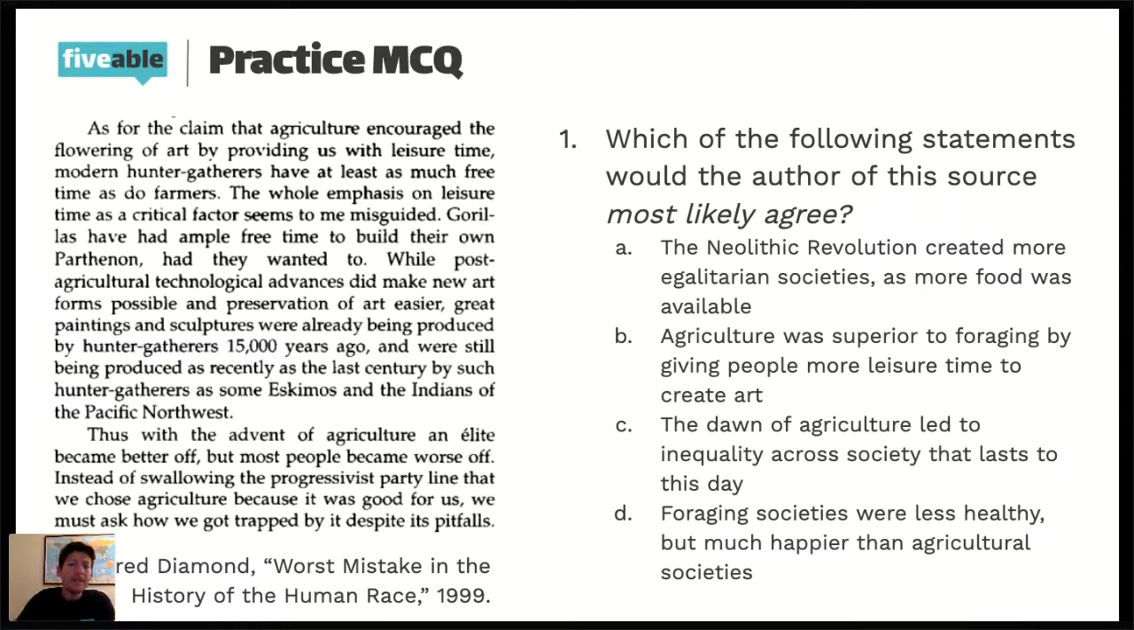The next thing I want to do, though, is look at the question. Which of the following statements would the author of this source most likely agree?